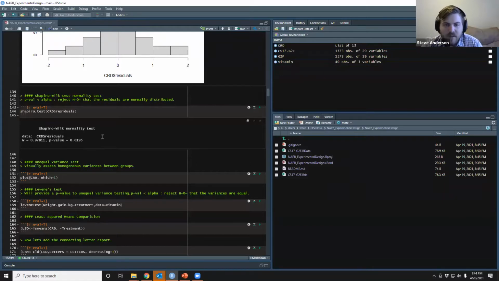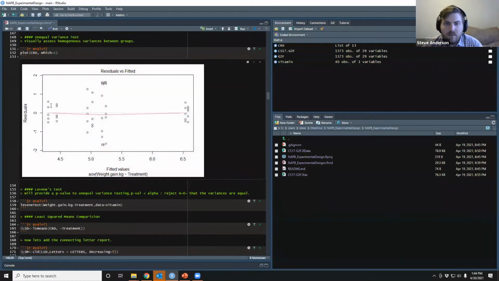I think there's ways to test that, but usually you should know that based on your experimental design and how you're collecting your data. We know that the residuals are normally distributed, and the last assumption is we have to test for equal variances of the populations. So the populations in this data set are the diets. So this is one way you can visualize that.